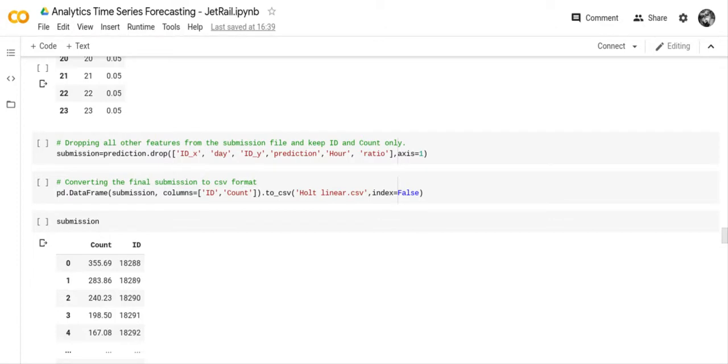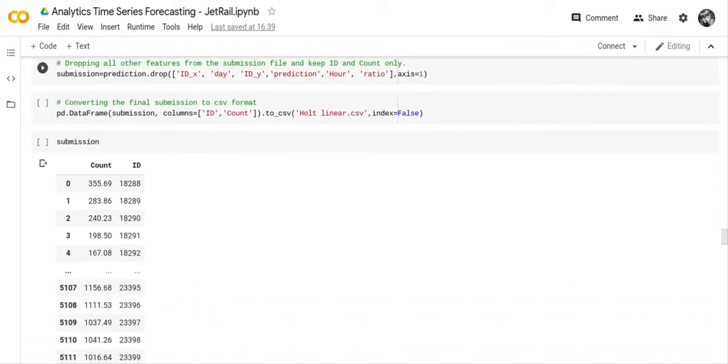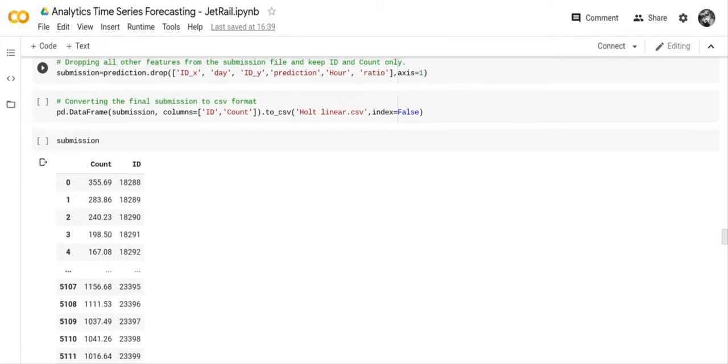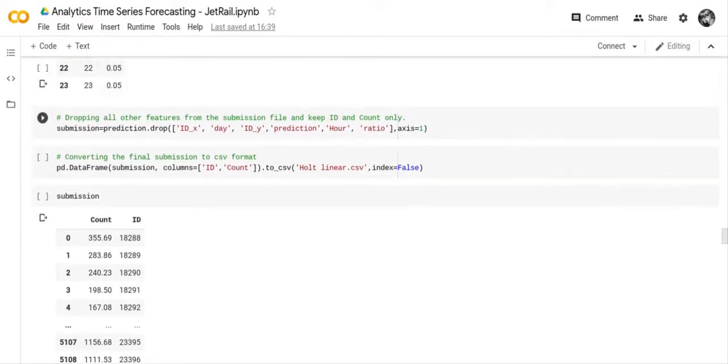So the next thing that he's done is he's dropped all of these columns. So he's dropped IDX day, IDY, prediction hour ratio, and he's going to convert that into a submission. And this submission is 5112 rows by 2 columns. So that's what he's going to do.